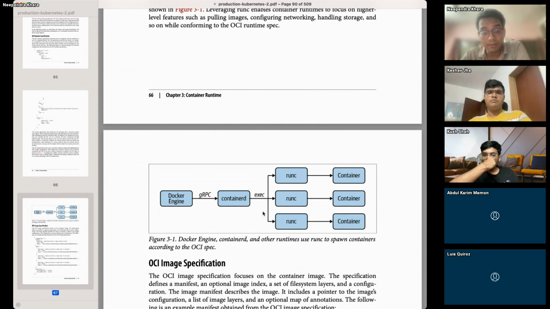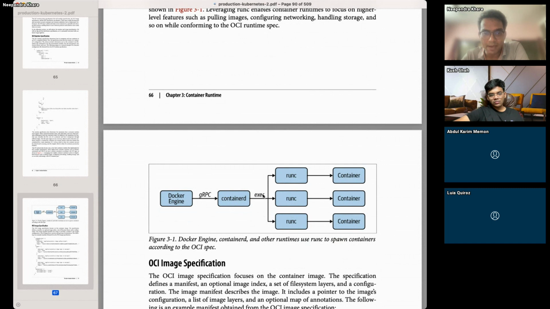So then we got to the next level, the high level runtime. It's called containerd. So containerd can manage multiple runc containers, and that would eventually create containers for you, right? So containerd manages multiple runc containers for you, correct? And then Docker engine is on top of it. So Docker engine, containerd, and runc. This is how Docker works.